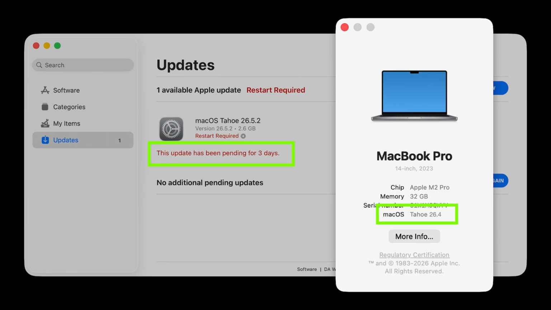And so they're way behind. They're weeks and weeks behind. But that update really only just came out a few days ago. And so the user has a false sense of security. They think, well, I'm not that far behind. What's the big deal?